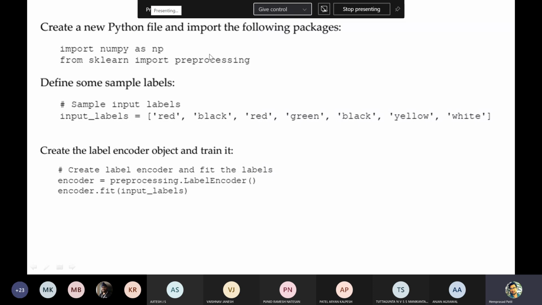So preprocessing, which is the module that was imported, dot LabelEncoder. This is the function in this module. We will create an object of this function. We create an object encoder of this function. Observe that in this line, we have not yet provided the data. We are just mentioning that this is an object of type preprocessing. Then encoder.fit, and we provide the data over here. So the command is .fit, and we provide the data.